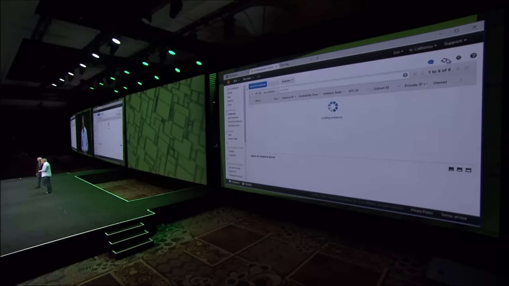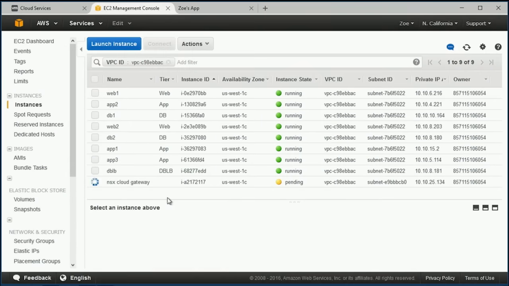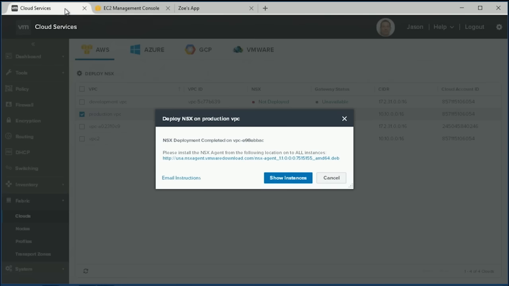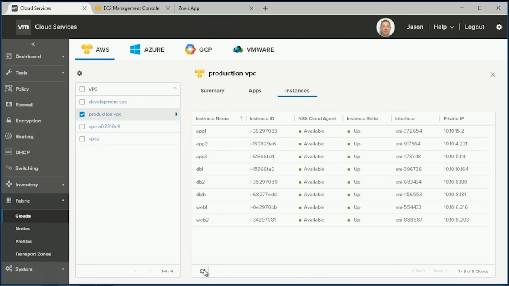We also have an agent that's already baked into our image here, so we don't have to do anything there. If you refresh this, we can see how all the instances have come up. The gateway is spinning up here. If we go back, let's have a look if they've all connected to NSX. And yep, we hit refresh. You can see here NSX Cloud Agents available everywhere.